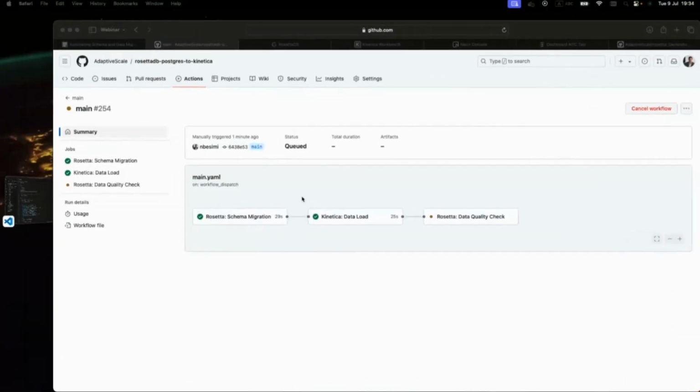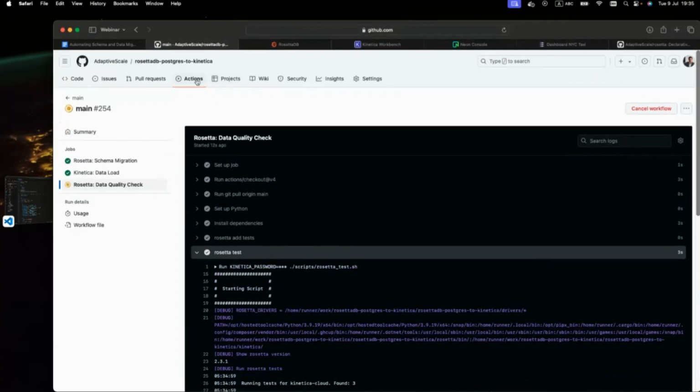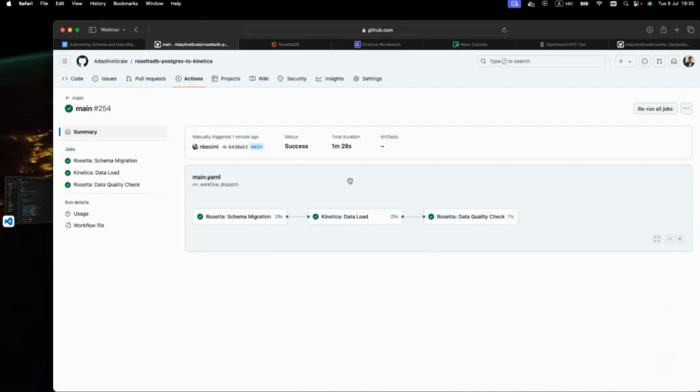So let's see whether this is still running. Yeah, in 29 seconds, it did the schema migration. Now it finalized also the Kinetica data load. Now it continues with the data quality check. We are okay on the data quality check as well. And if you want to run just specific parts of it, you can simply run that. If you want to automate only the data quality check, you can do that as well. So this is something that you can integrate as part of your platform based on the needs and best practices that you want to have. Now a new run of the pipeline just got finalized in 1 minute and 29 seconds.